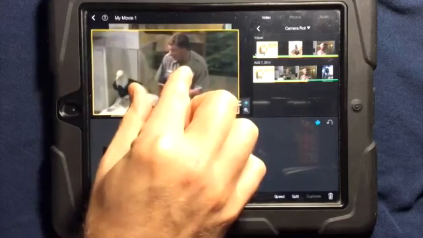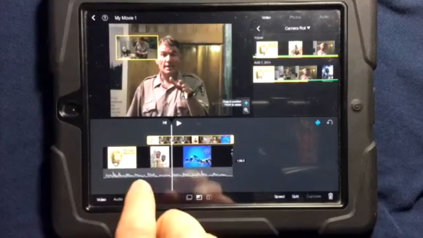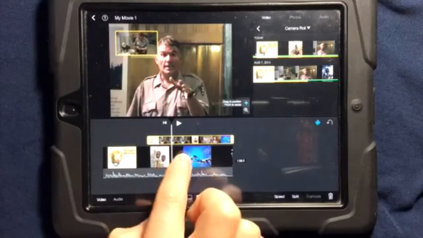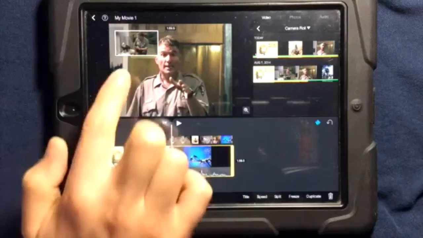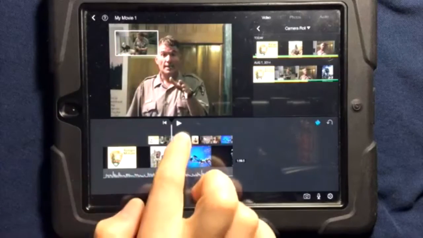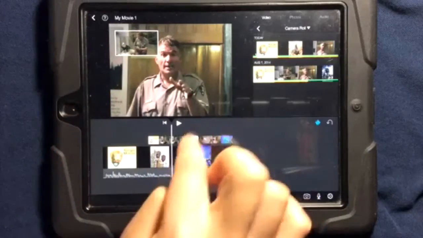I can also drag to have it take up the size I want it to take up. This is an excellent feature for having control over your picture. Now if I tap outside, notice how my box has turned white. When the box turns white, I can't drag, I can't change it. I have to tap on the video, then I can move around.